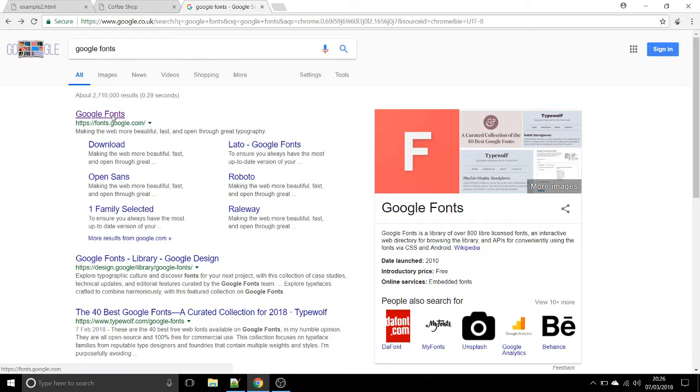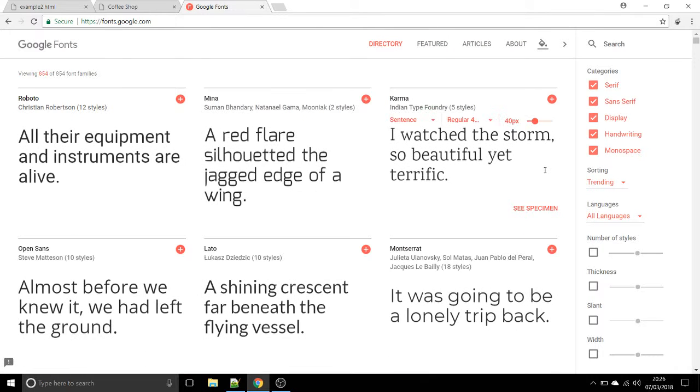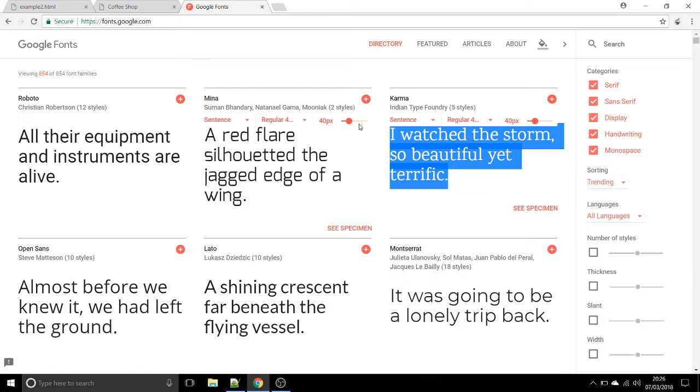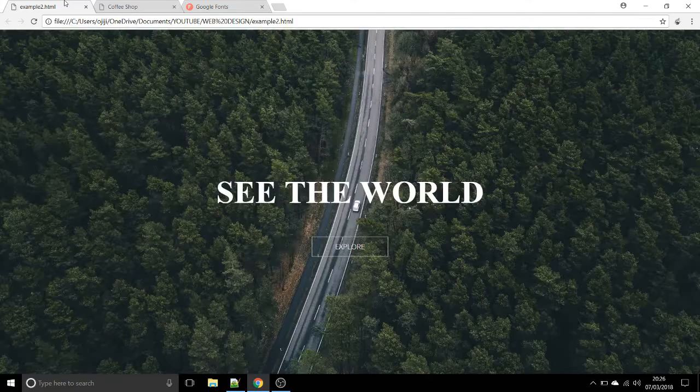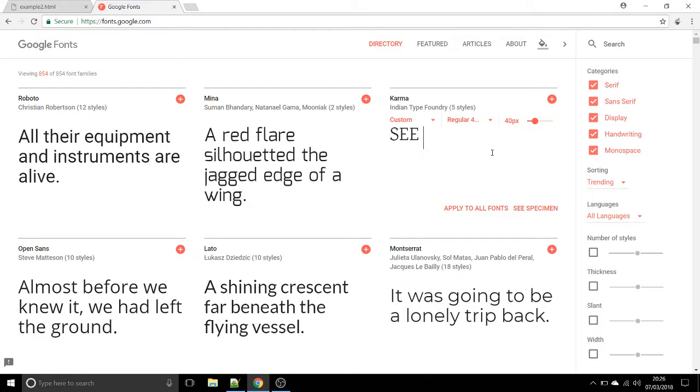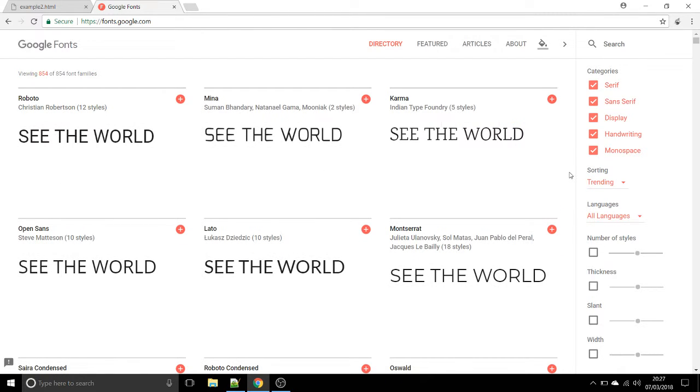Here is our Google Fonts. I already know which font I want in mind, but I'm just going to go through it step by step. My text here says see the world, so I want to preview how that's going to look with the fonts. So I'm going to put right here see the world, and now I'm going to click apply to all fonts. Now I don't want a monospace font, so I'm going to unclick that.